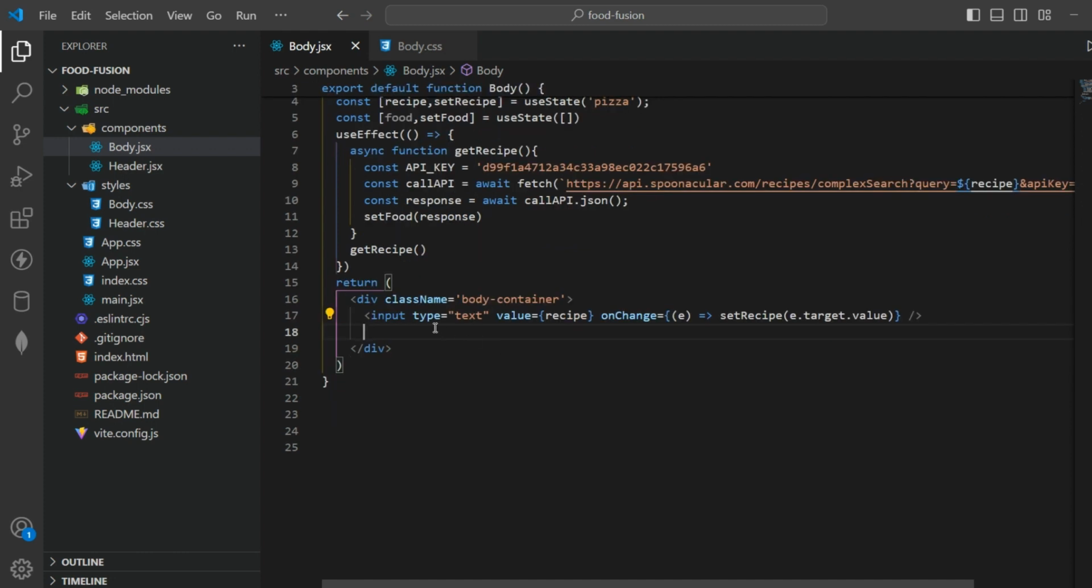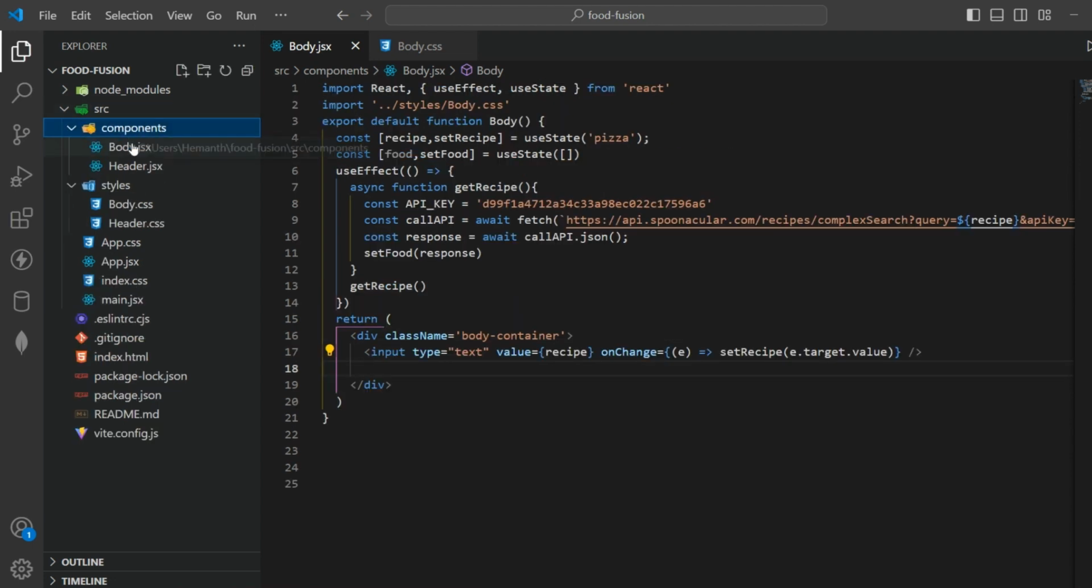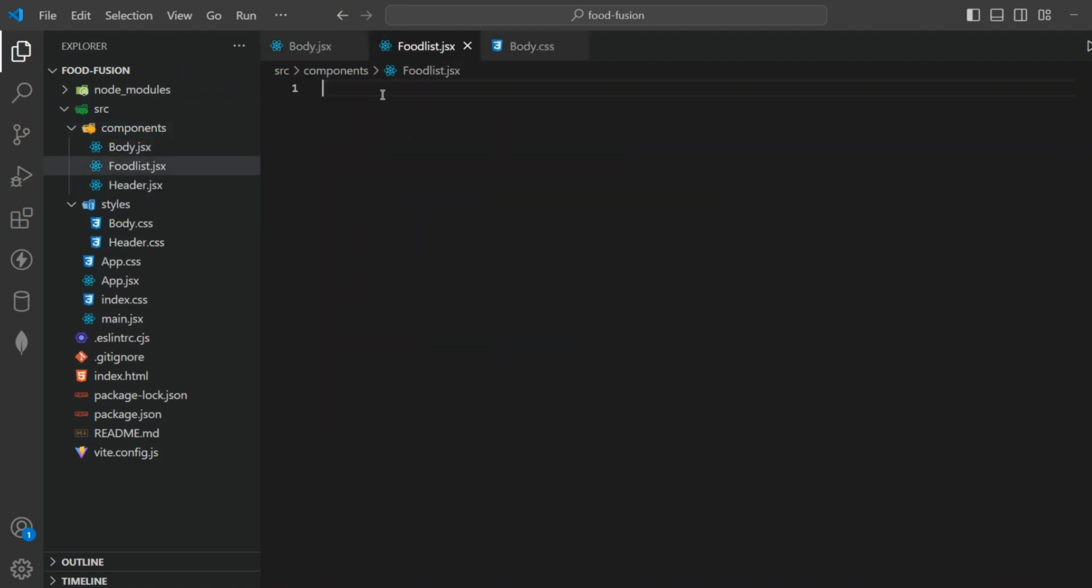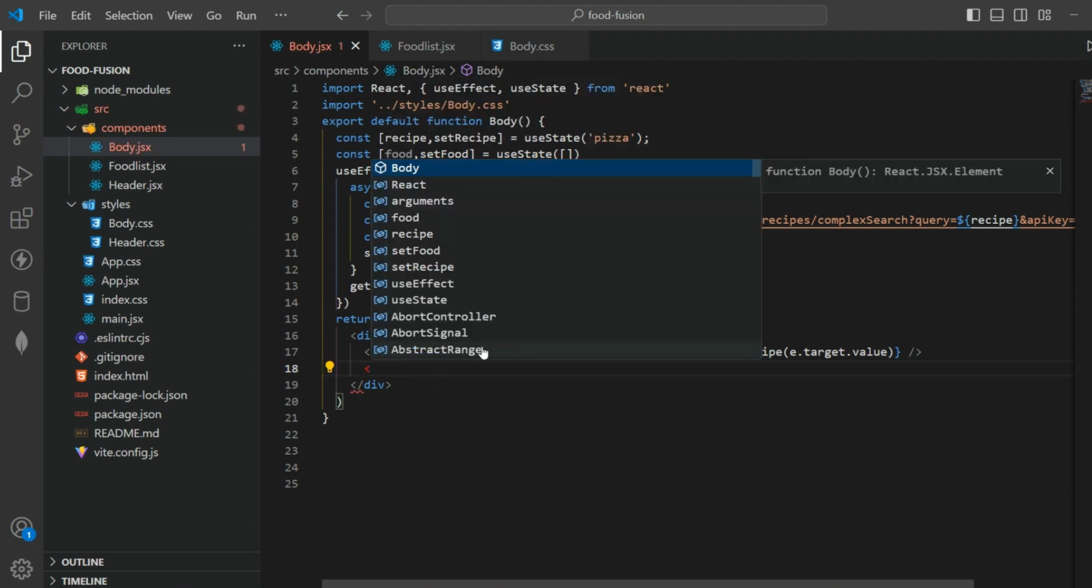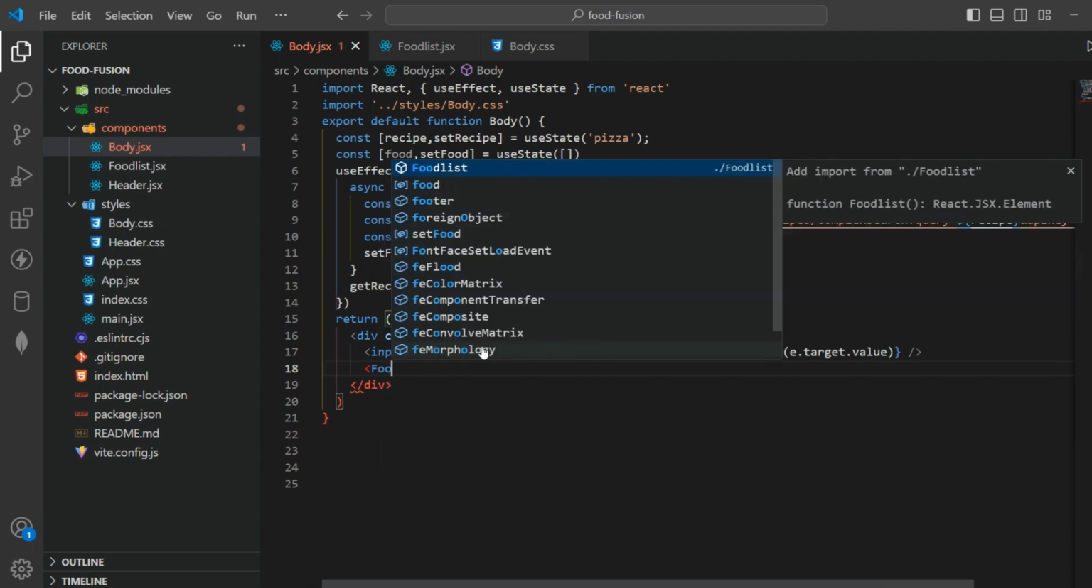Below this, I'm going to create a separate component to display all the food items. Let me create a component called FoodList.jsx. Inside this, first of all, let me export this. Whatever value we receive from the Spoonacular server, we're storing inside this food variable, right? So inside this, I'm going to import that FoodList component.